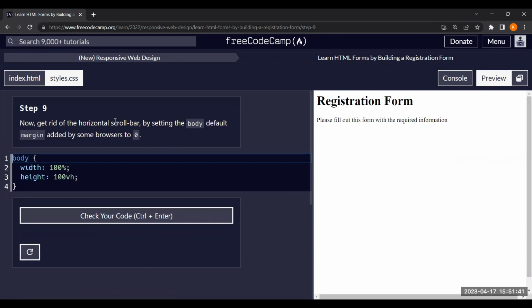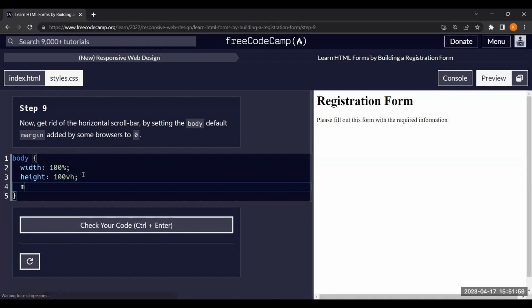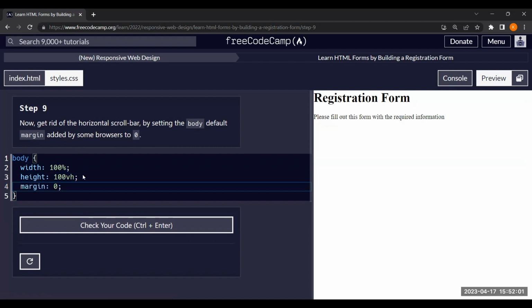Now step 9. In step 9, get rid of the horizontal scroll bar by setting the body's default margin, added by some browsers, to 0. So in this step we have to just add the margin, which is by default 0, and we have to set the margin to 0.